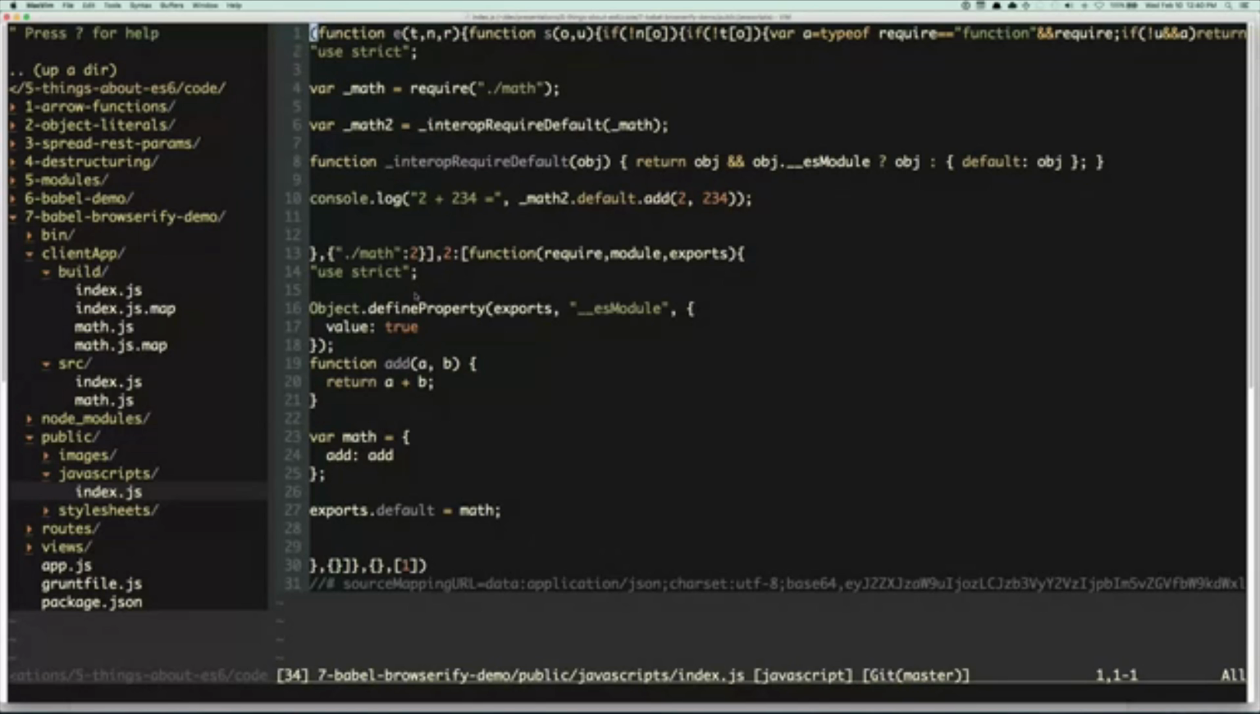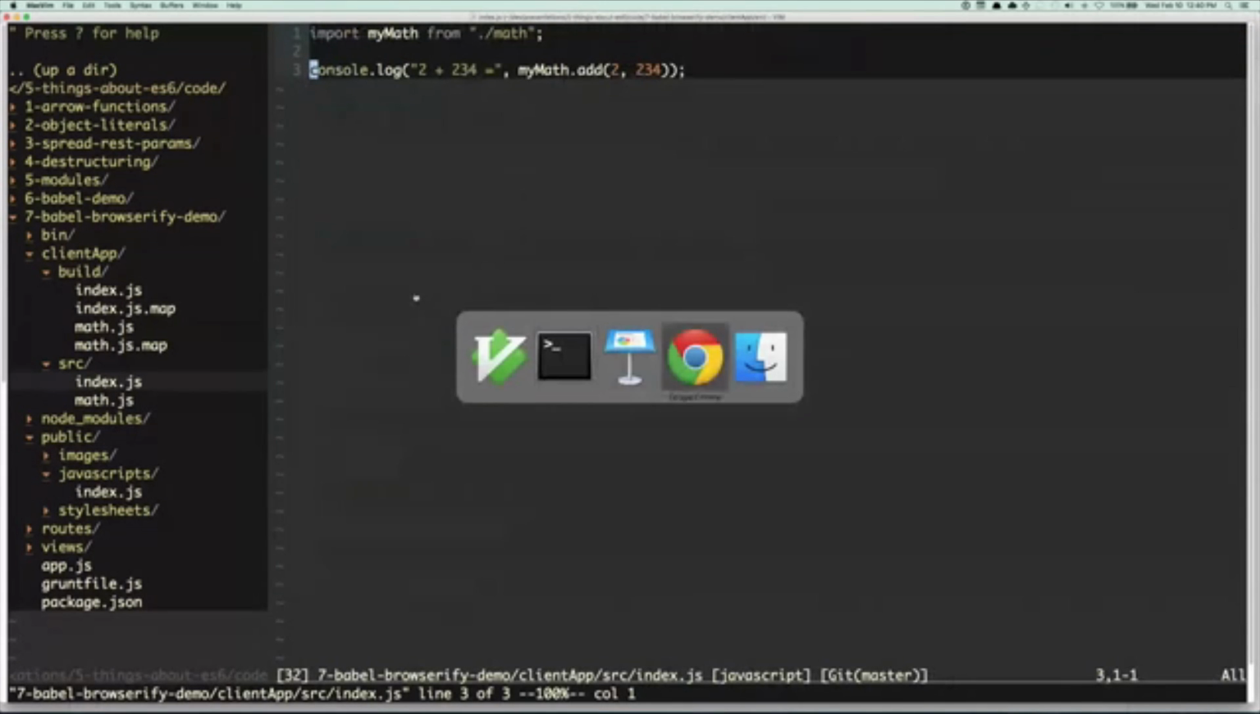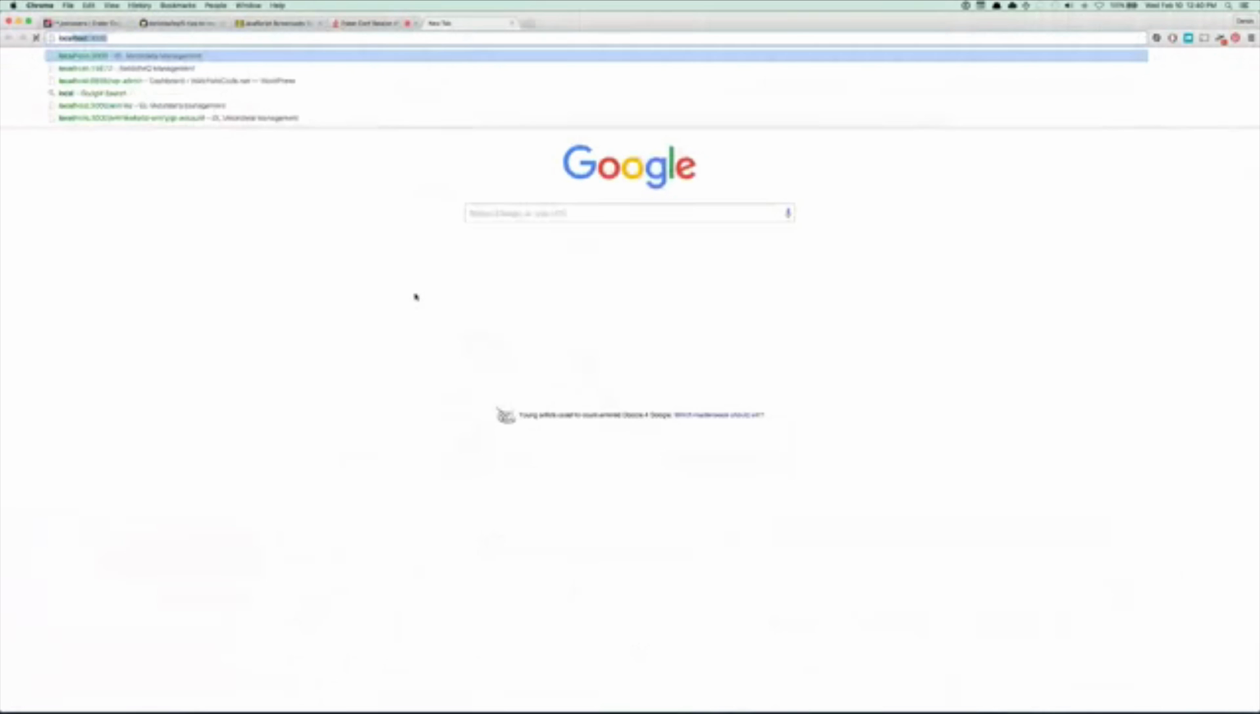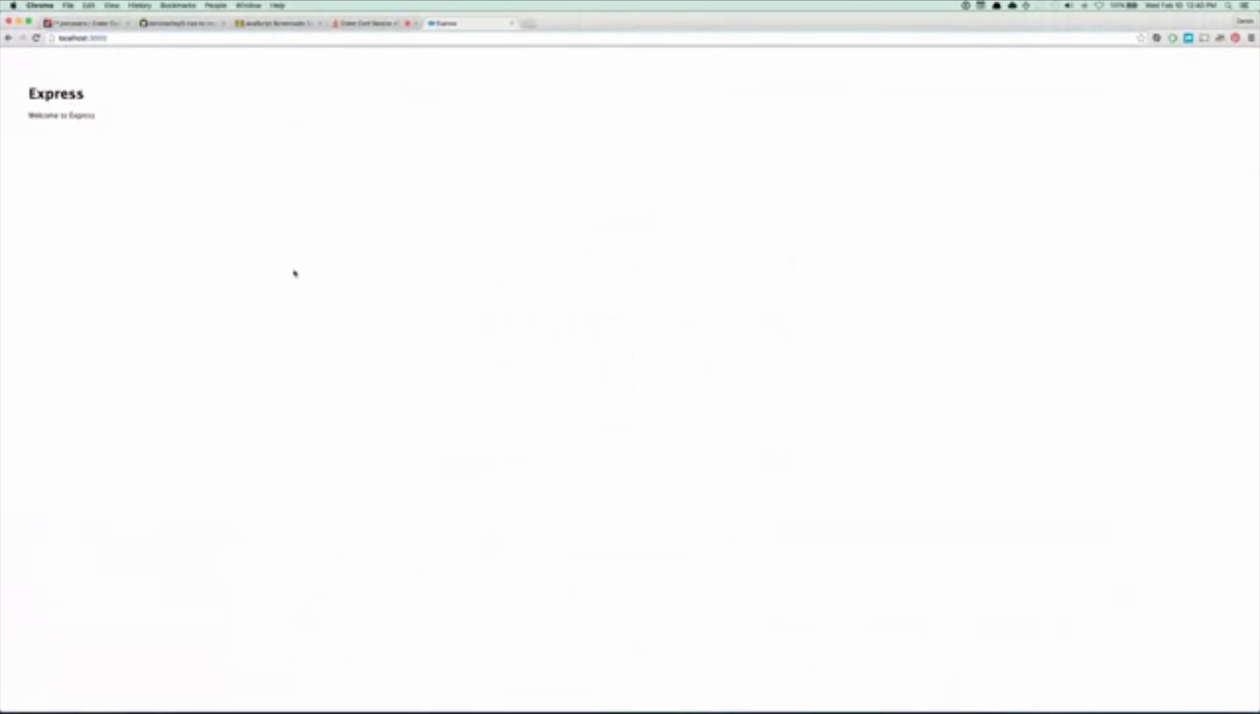It will take all of the individual files that I had in my source, or in this case, inside of my build folder here, which were compiled with Babel, and it will combine them into a single file that can be used in my browser. Let's take a look at this actually run in my browser real quick. I'll go to localhost 3000.